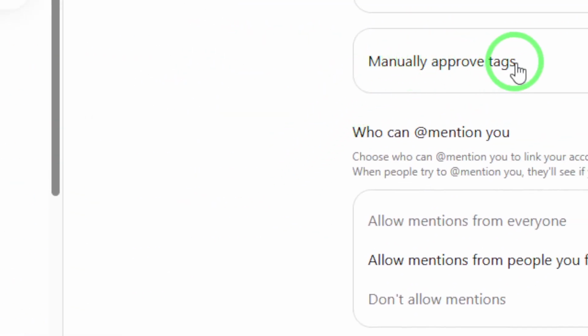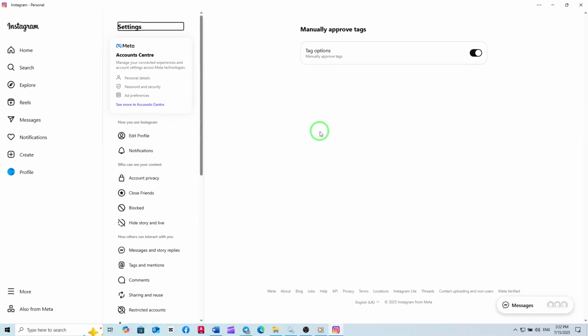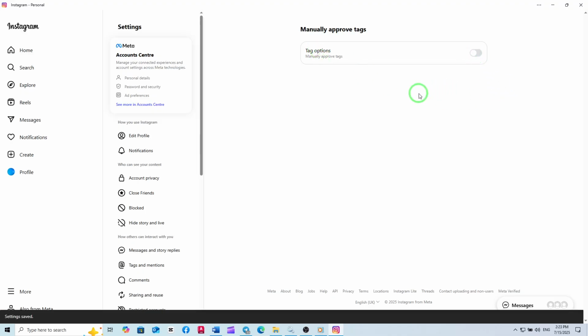Once you're in the Tags and Mentions section, look for the option called Manually Approve Tags. Click on it to view your current settings. If manual approval is enabled, you'll see a toggle switch next to Tag Options. To disable this feature, simply click the toggle switch so it turns off. This action will immediately stop the requirement for you to manually approve tags.